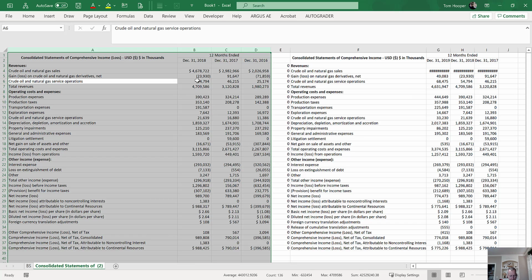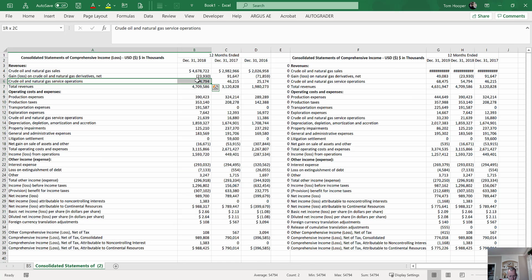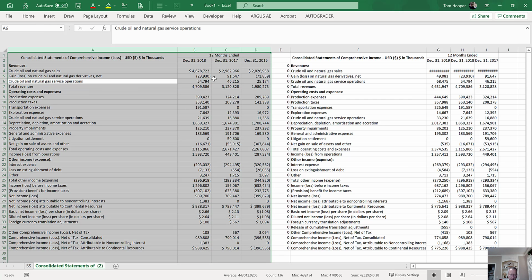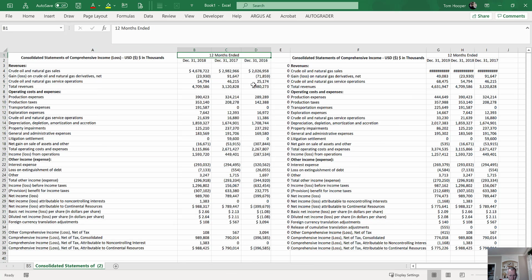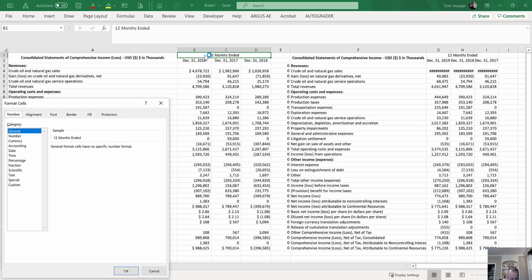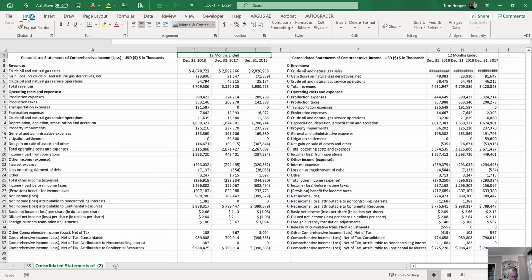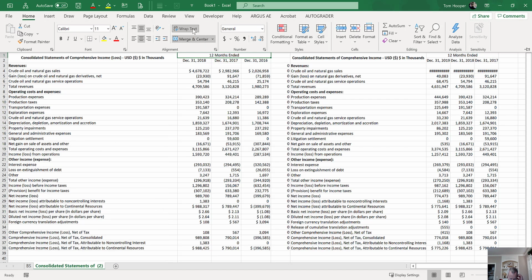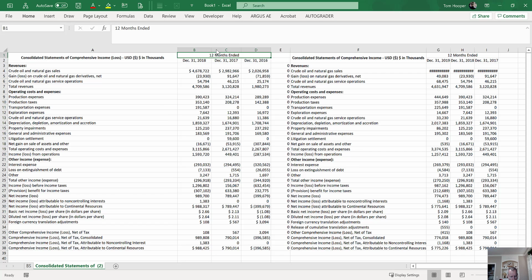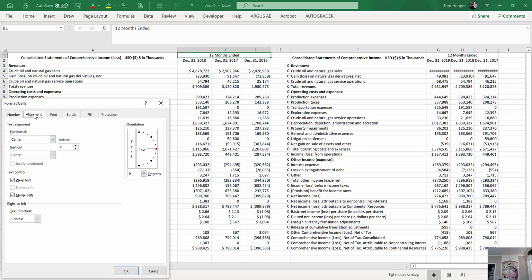Why did that happen? Why, when I selected those, Control space, did it reach out here and grab this extra one? It's because these cells are merged. So Control 1, or if you're on a Mac, I think the way to get there is Home, Alignment. Go to Alignment and unmerge those cells.